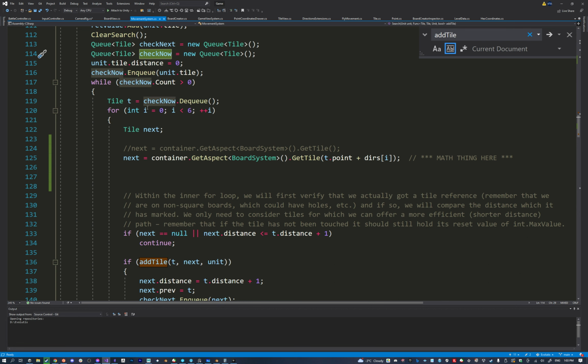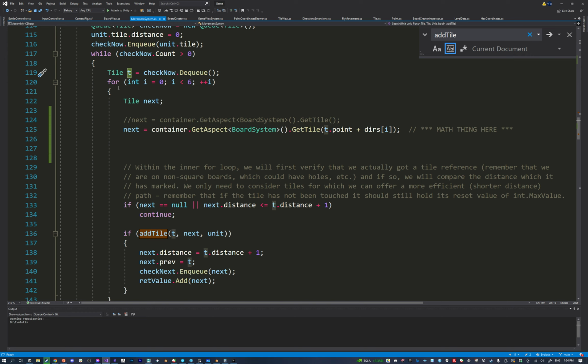So what are we doing? We're going to be doing a DQ. We're going to go into check now DQ, right? The tile. So we're basically putting the NQ, the tile of the unit, into the check now, and now we're popping it back out here and putting it into tile T. Now what are we doing with this tile? We're going to be checking in the 6 different directions, right?